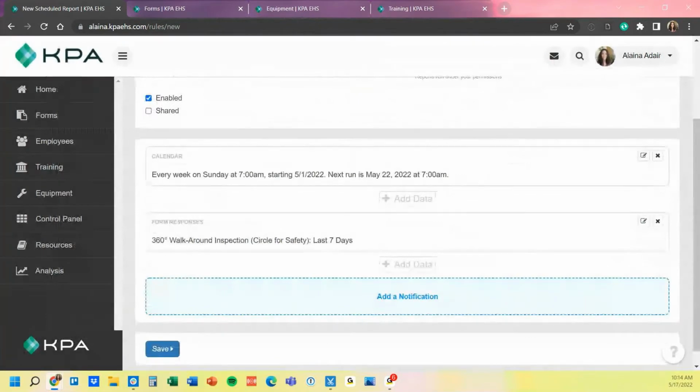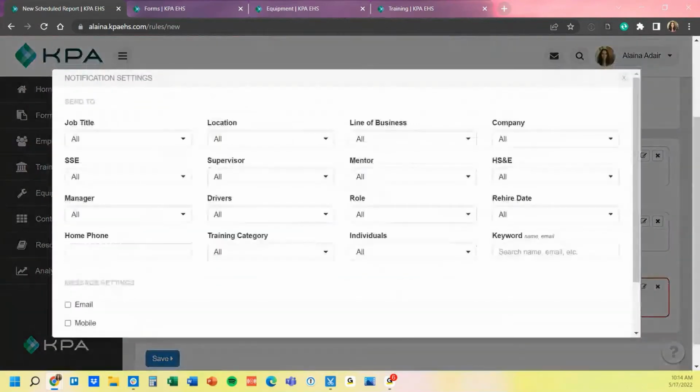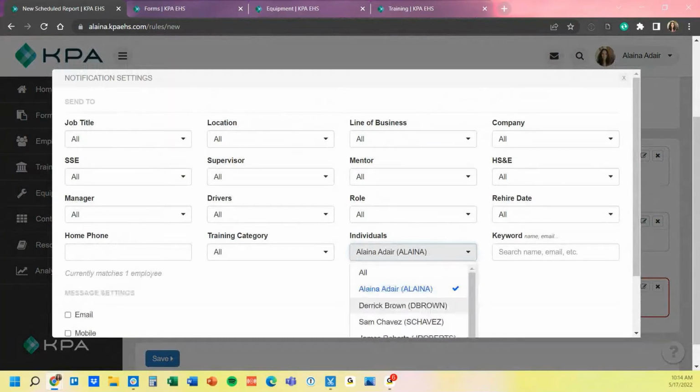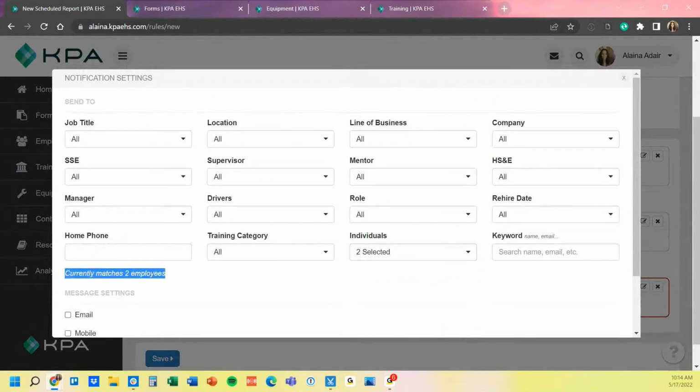The last part here is to add that notification to send to you. So here we're going to send that notification. Typically you can send by job titles and locations and things like that, but typically you're going to use the individual filter to send this to the person or persons that you want. So if I did want to send it to multiple, I can choose myself and Derek Brown here, and then now you can see it selects the individuals and shows down here that it's going to send to 2 employees.